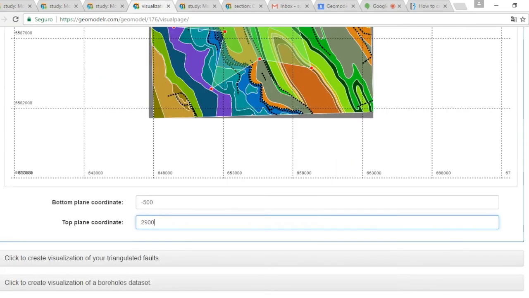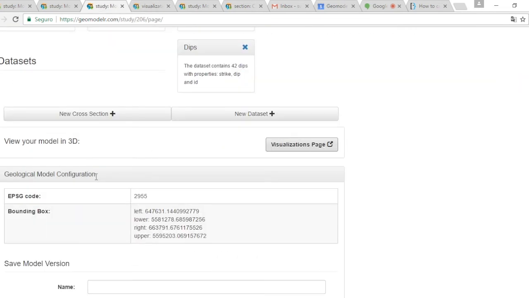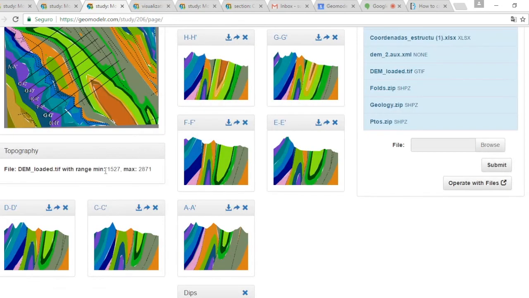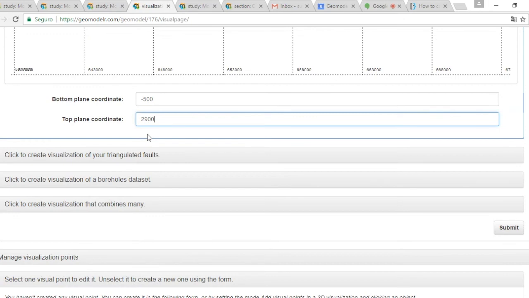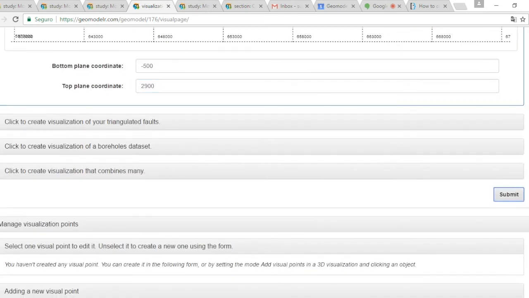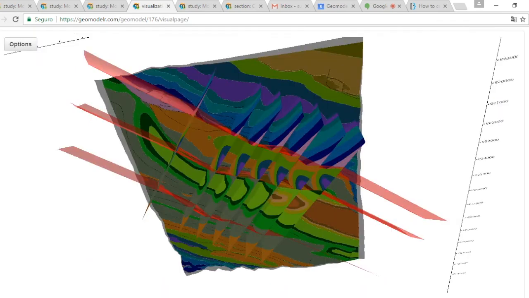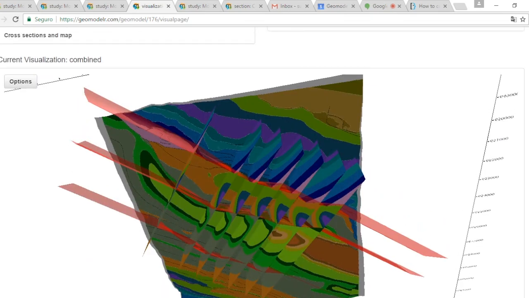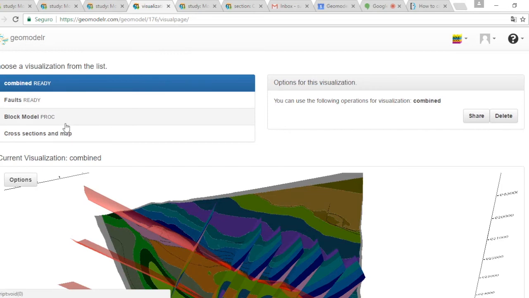In case in the study you have the coordinate ranges. In case you set a top coordinate above the topography, it will take the topography. So let's click submit, and let's see our star.